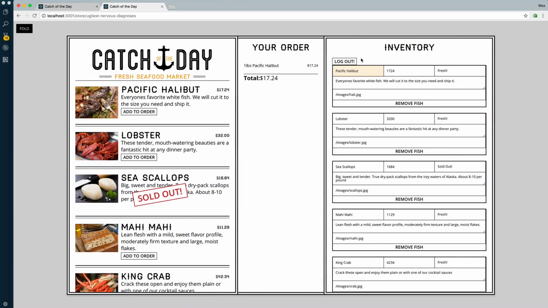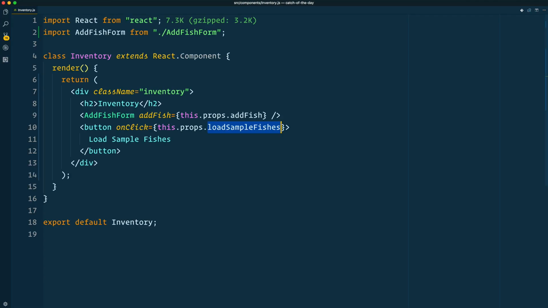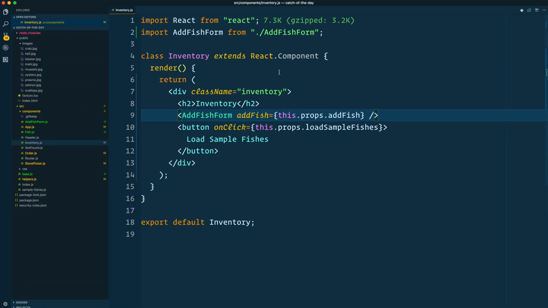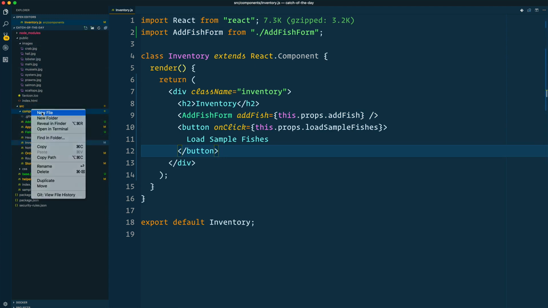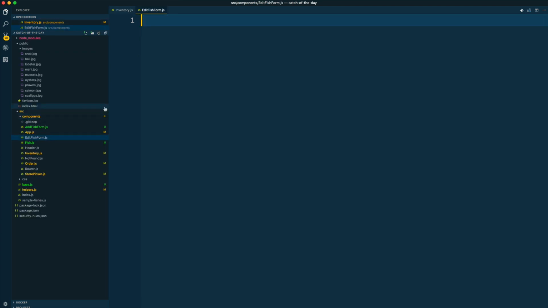Next up, we need to work on this inventory part here where I'd be able to edit the price of a fish and it can sync to Firebase and all that good stuff. So we are going to open up our inventory.js and we are going to create a new component, not called add fish form, but edit fish form.